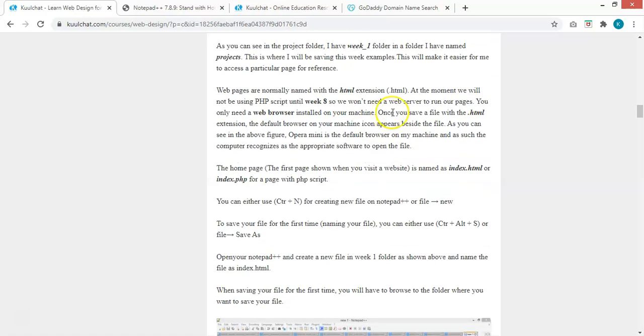Okay, so the files we'll be creating will have the extension .html, except when you get to PHP script writing, which you will save as .php. But most of the files we'll be writing in these examples from week 1 to week 7 will all be .html. So if you are saving the index file for the home page, it is supposed to be index.html.